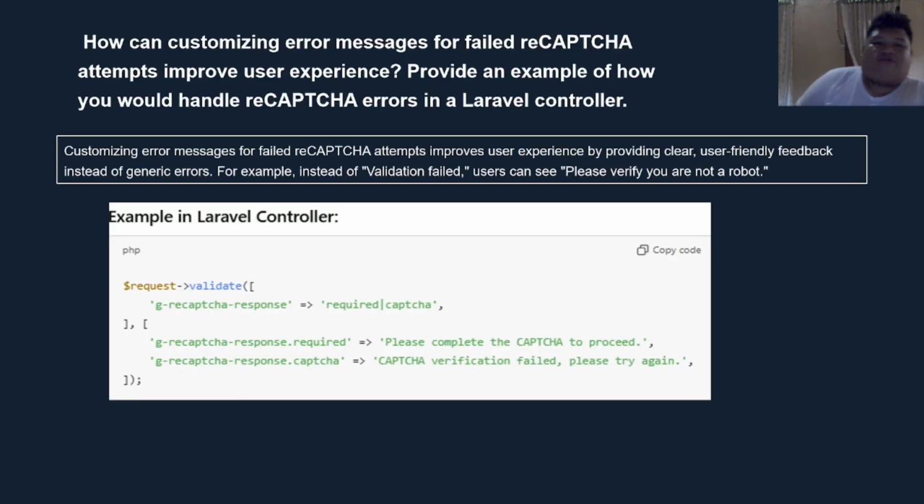How can customizing error messages for failed reCAPTCHA attempts improve user experience? Provide an example of how you would handle reCAPTCHA errors in the Laravel controller. Customizing error messages for failed reCAPTCHA attempts improves user experience by providing clear, user-friendly feedback instead of generic errors. For example, instead of "validation failed," users can see "please verify you're not a robot."